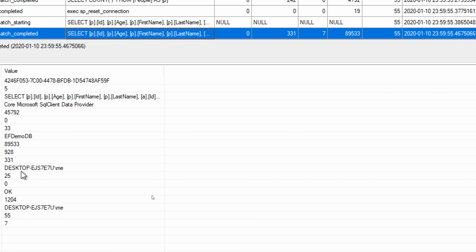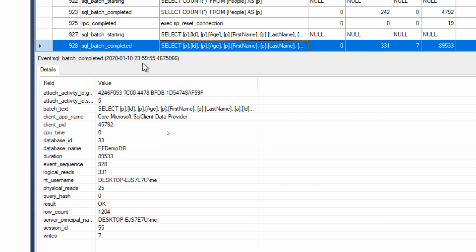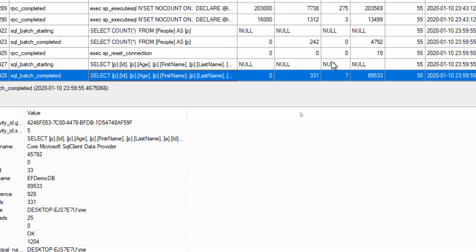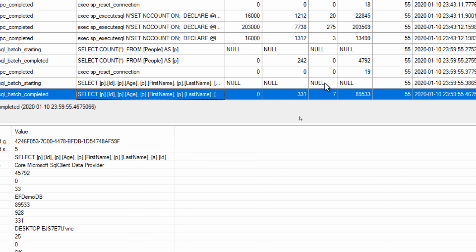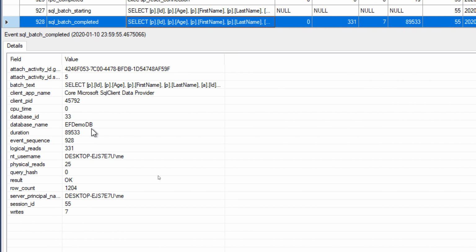But let's come down here and look at what we have for the information for this particular row. The duration is 89,533. Seems high, especially compared to our select star, which was only 4,792. Again, kind of a made up number, but it does give us a comparison sake that this is a lot more work. Logical reads 331, and row count. The row count was 1,204.